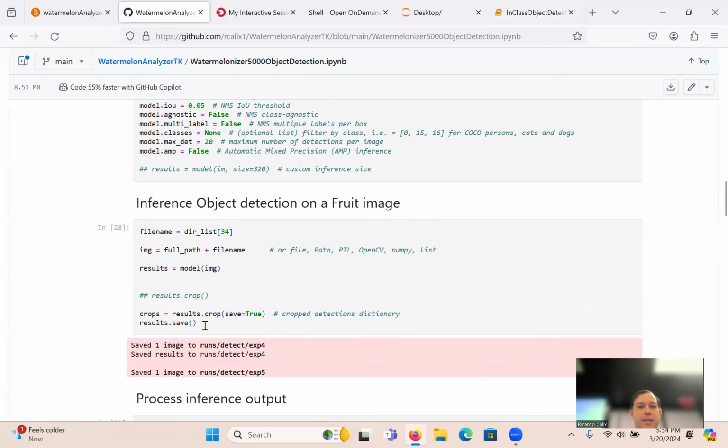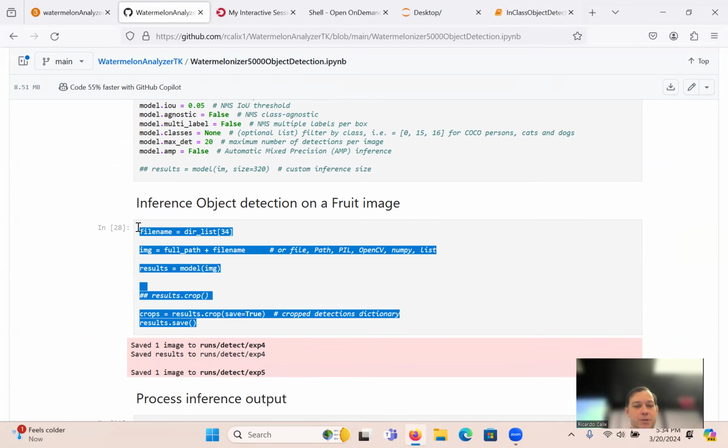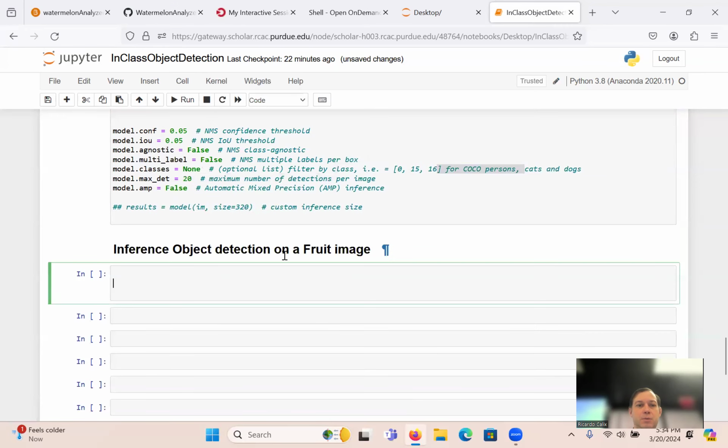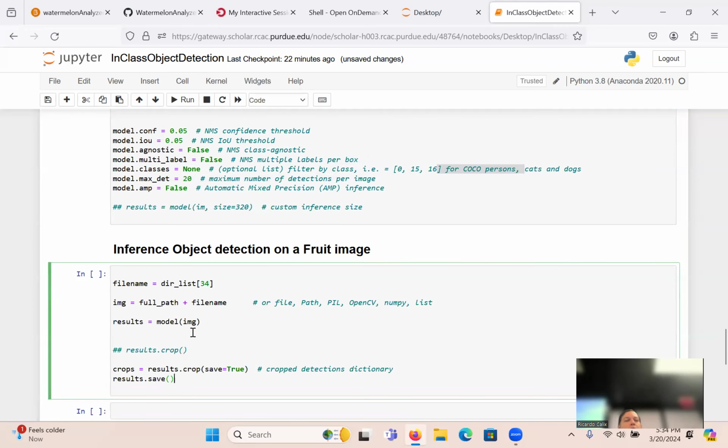All right, so let's go ahead now and perform inference. That's where we do this. I'm going to pick an image, a file name. From the directories list, I'm just picking image 34. Specify the full path, and then here we invoke the model. We give it the image and it should give us some results.